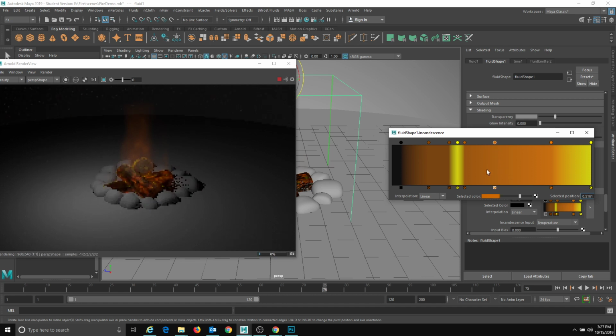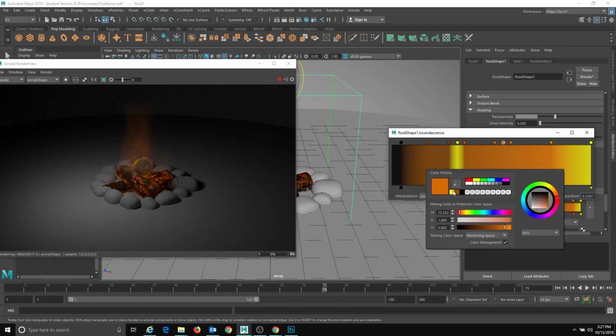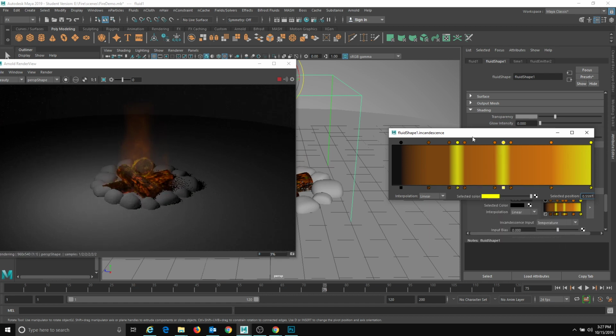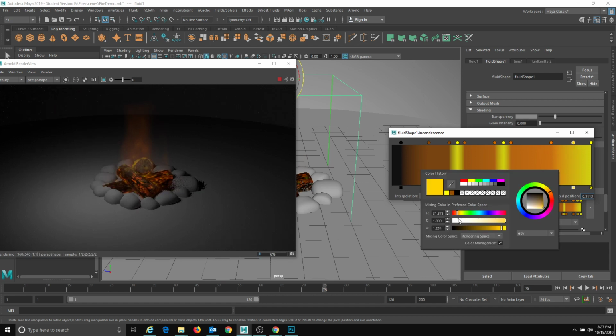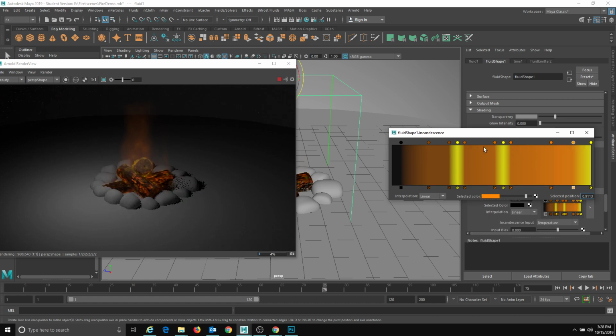All right, I'm going to add another one, and another one, and another one in the middle, and adding another yellow here. And let's add some highlights, some bright oranges. So I want some more saturated orange.